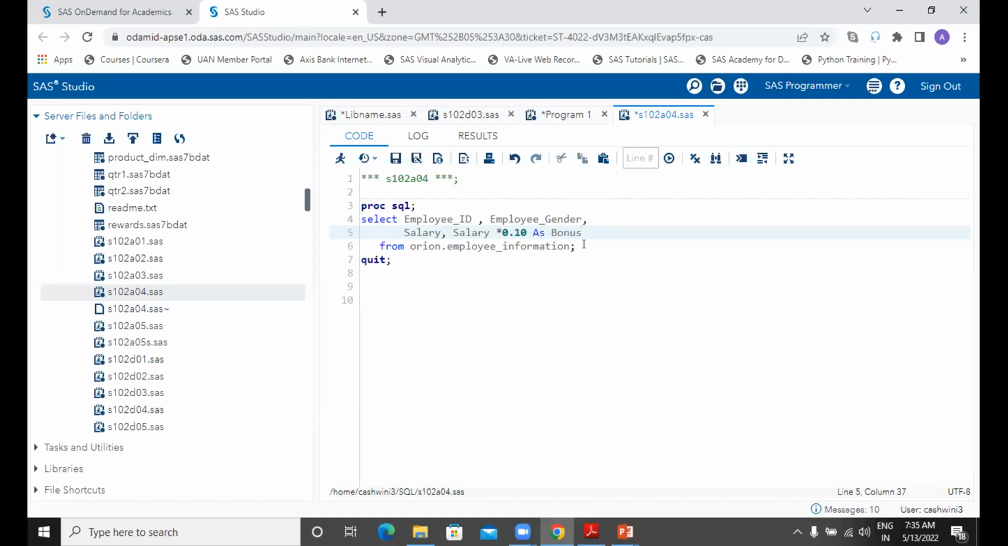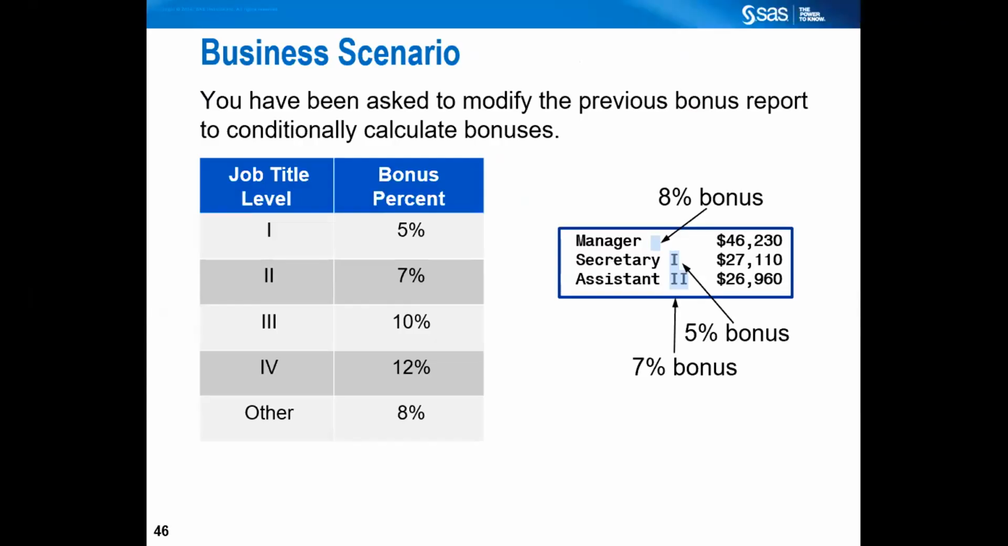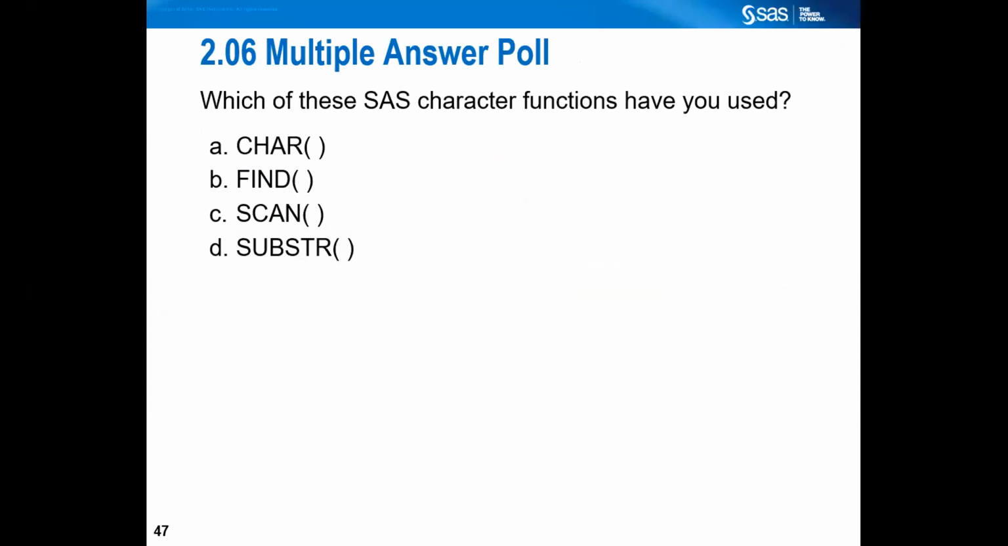Anything? If no, then we have a clause coming up where you can conditionally calculate this type of bonus column by using select when or case when expression. So before that, answer this. Which of these SAS character functions have you used?